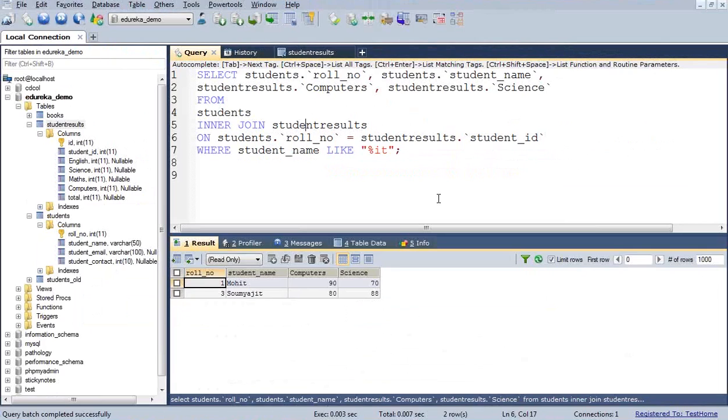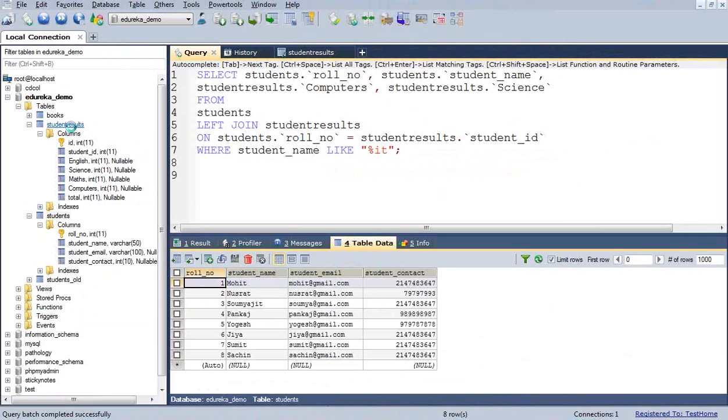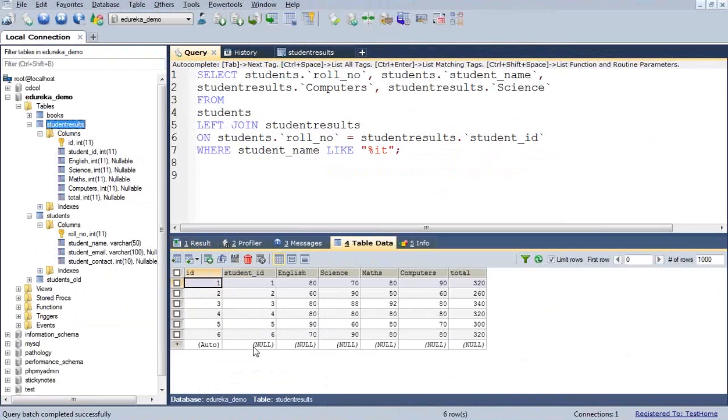Here you can see left join. So now you understand the difference between inner join and left join. If I was doing inner join, it was giving me only those records that have values for computer and science, meaning where the roll number and student ID match. Now if I do left join, it will give me Sumit, but you can see for Sumit there is no record in the student results table. I have students with roll numbers 1 to 8, but in student results I have student IDs only from 1 to 6. I don't have records for 7 and 8.